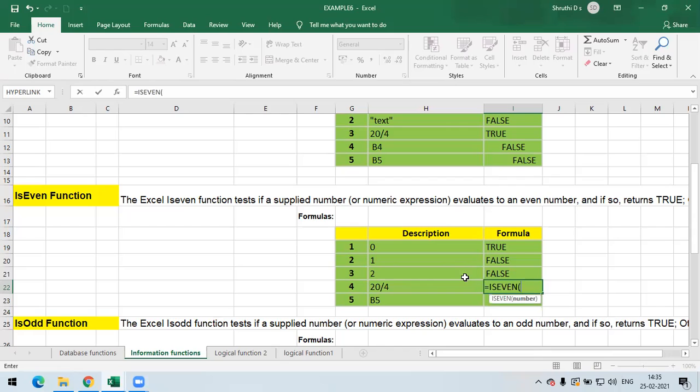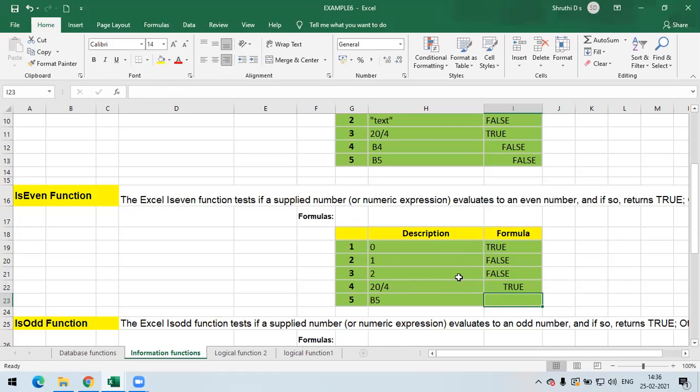Okay, is even 20 divided by 4, or you can just say 20 divided by 2, anything is fine. Finally it should give me an even number as a result. Then only my function is going to give you the true value. If I give some value like B5, again it is going to show you a false value because it is a combination of text, so it is not going to consider that.